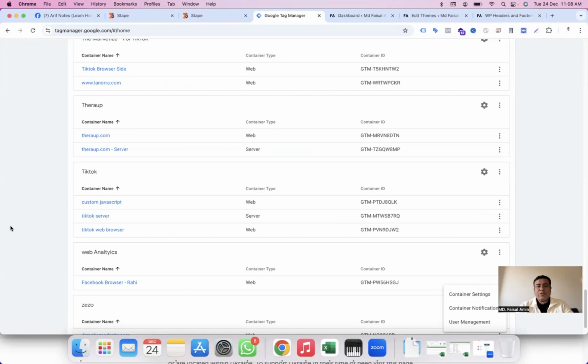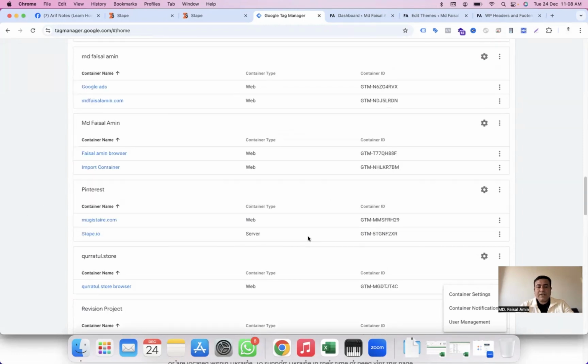Today I will show you how to set up a first party domain or custom domain for any kind of website by using Stape.io. So let's get started. You can see that I am landing on the Google Tag Manager interface. Firstly, I am setting up the server container.